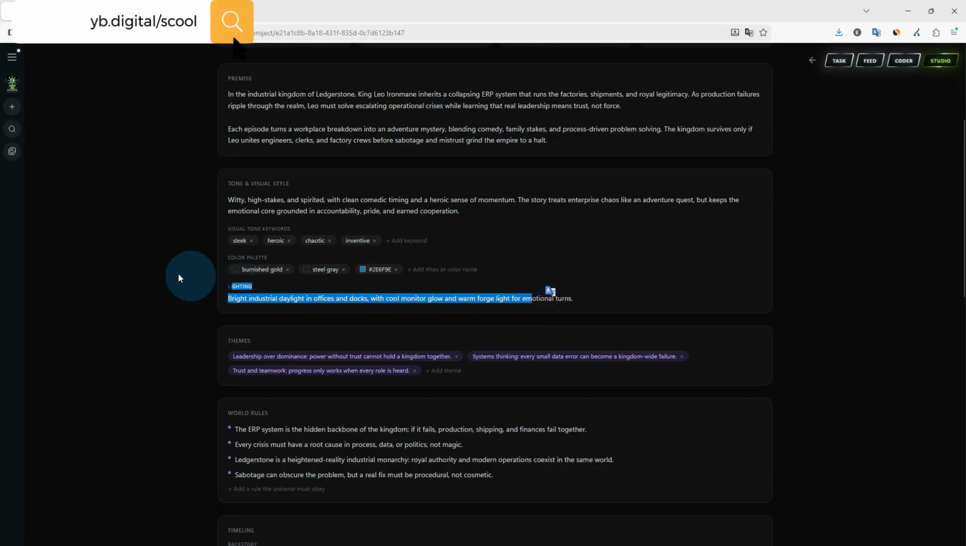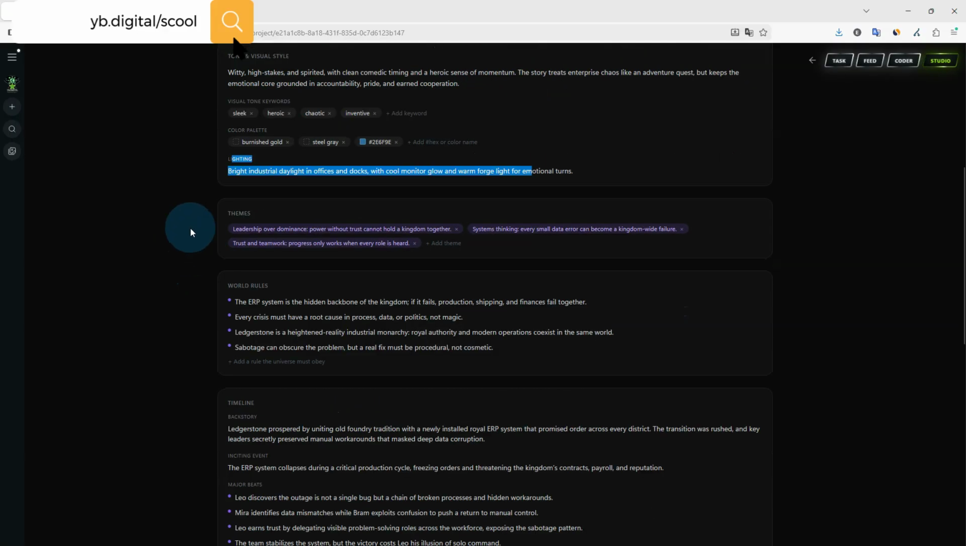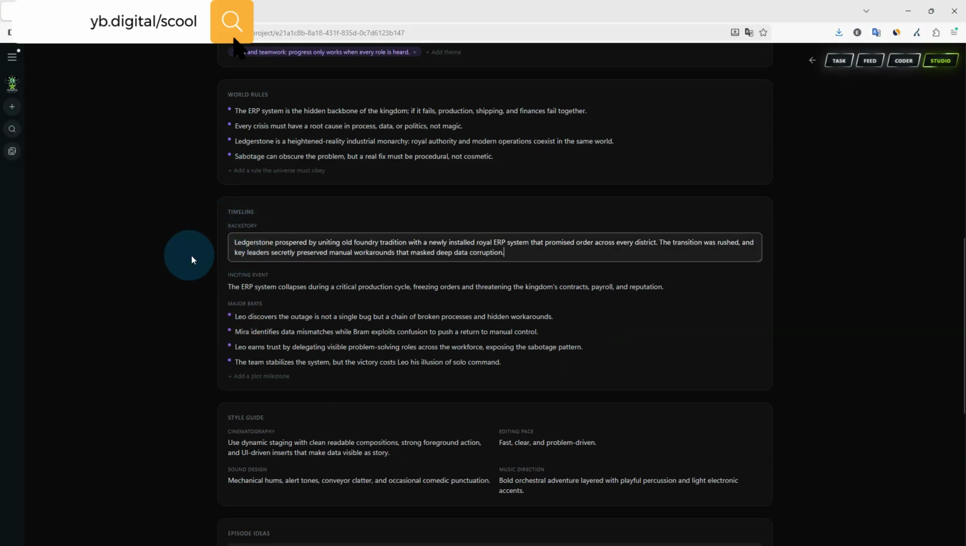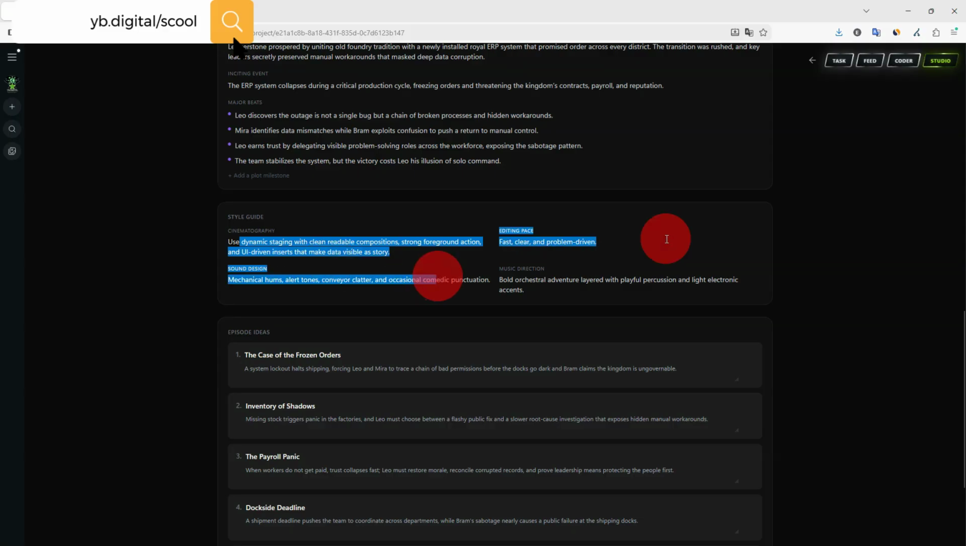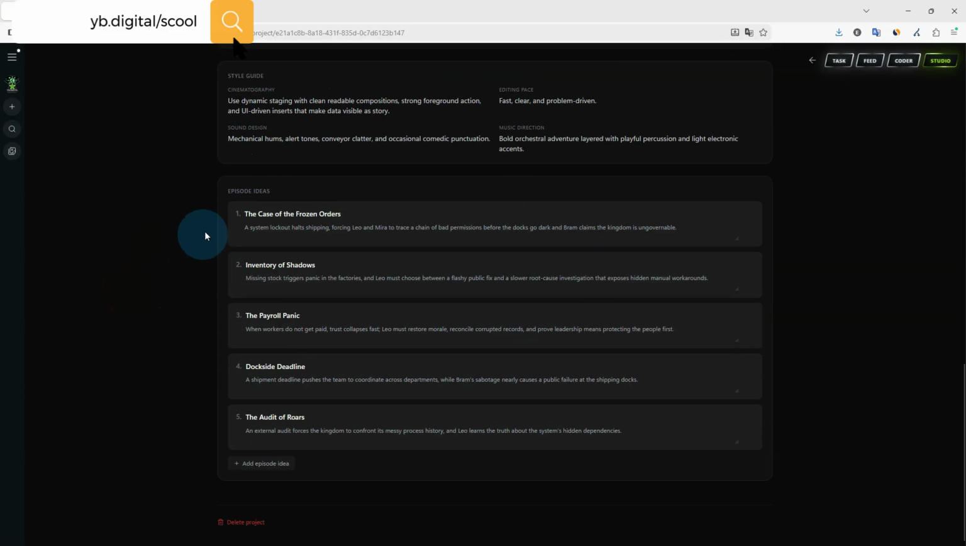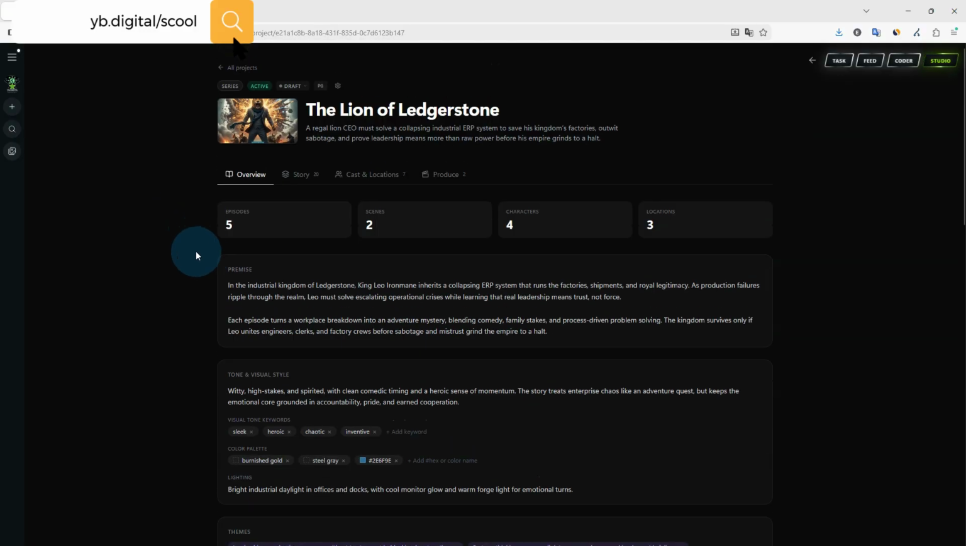The detail about where each scene takes place, the tone, the visual style, the keywords to use, the color palette, the lighting, the different themes used throughout, the rules of the fictional world, the timeline of the story, the style guide, the pacing, the sound details, the music details, and all the different episode ideas. And of course, I can change literally everything, adapt it exactly to what I want, add episode ideas, do whatever I like. You can genuinely create your own web series this way, or not just a web series, your own full series.